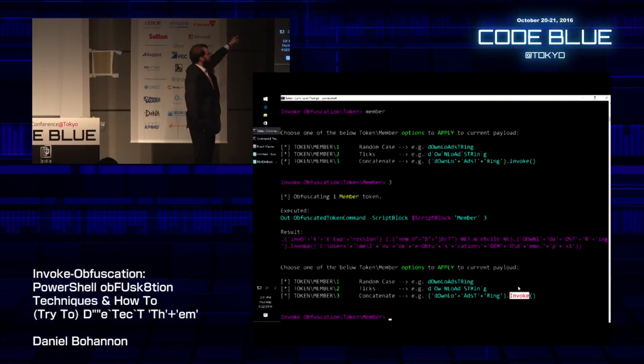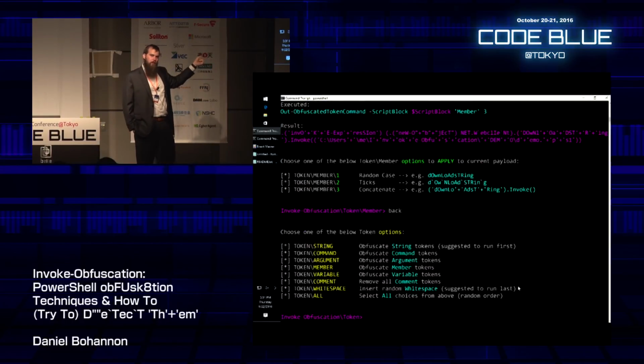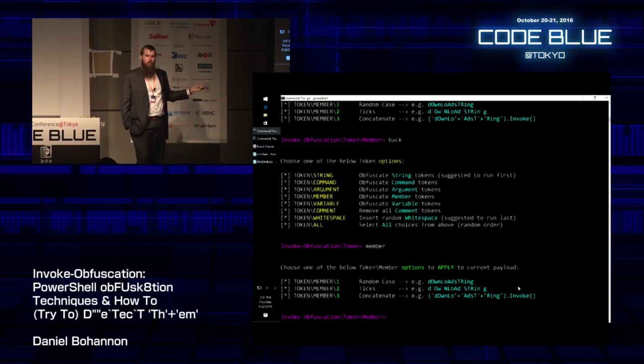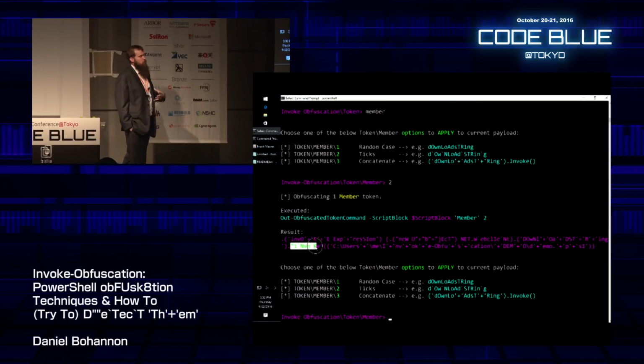Something to keep in mind is that sometimes obfuscation will introduce a new token. In this example, we obfuscated the member DownloadString, but it introduced a new one, Invoke. So you may want to run the tool once or twice just to make sure that you've got it all covered.